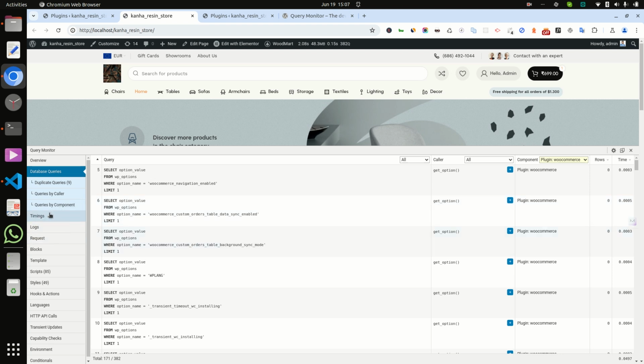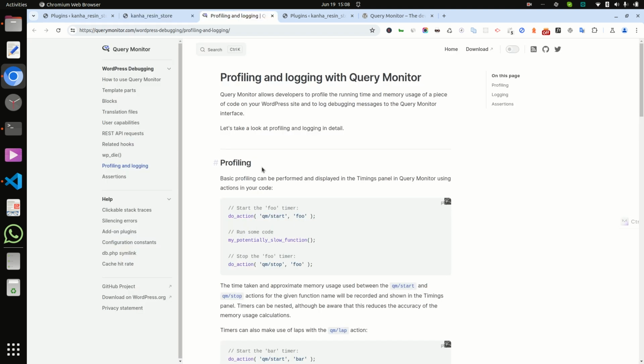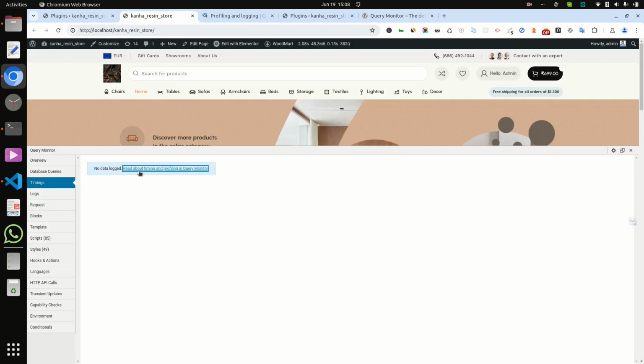Now we discuss the next tab, timing. Basically, some data will be added, like do action, etc. So we have to add some code in our file, and then we can use this tab, timing, etc.